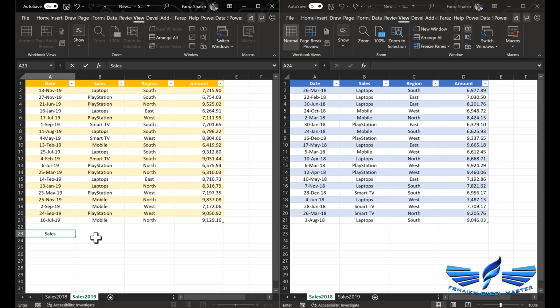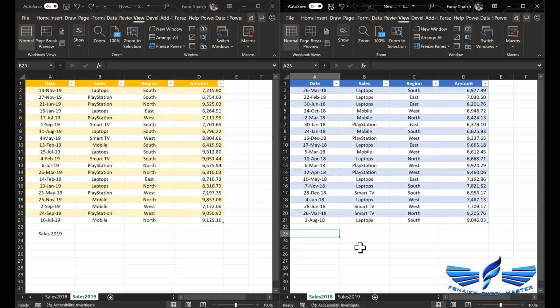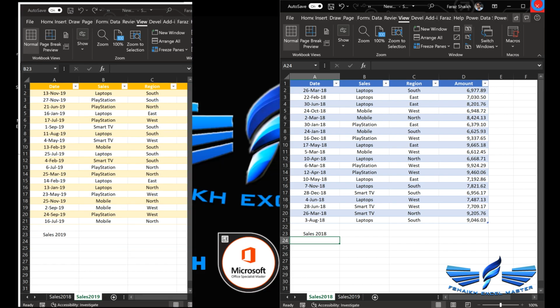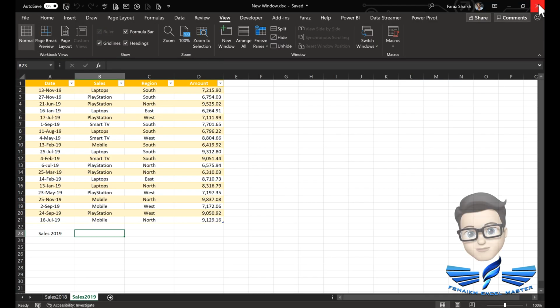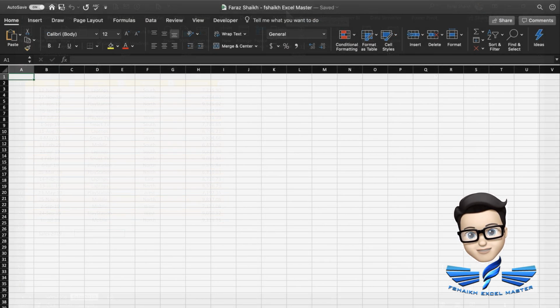We can also work on the same sheet by keeping them side by side. To close the window, just select the window and click on the Close button. Your window is restored back to the full view, and the title bar does not have that window number.